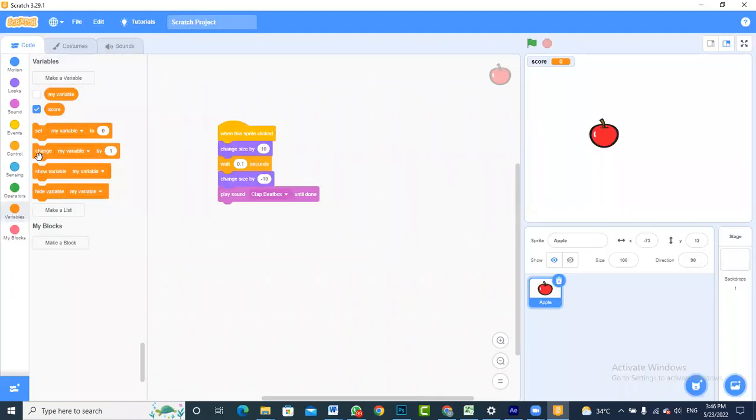So we need to tell how we increase the score. We increase the score when we click this apple. That's a lot of score. That's kind of a lot of score.